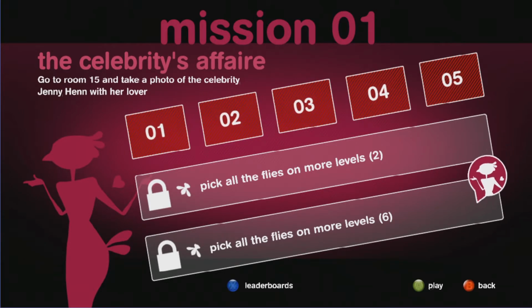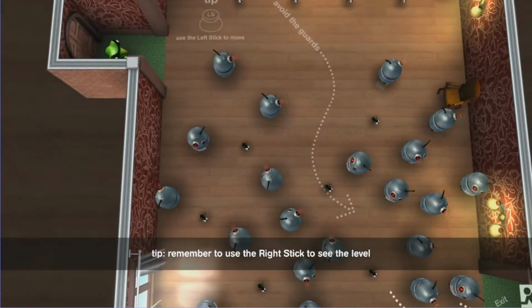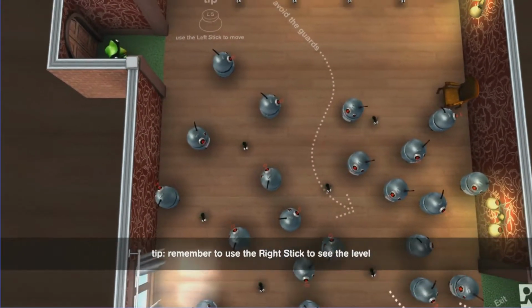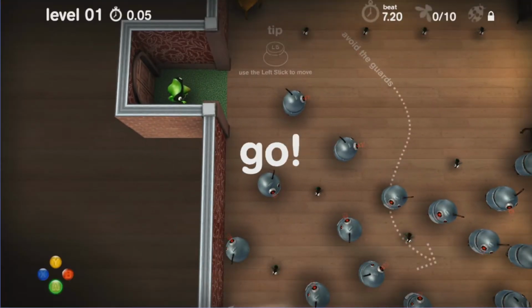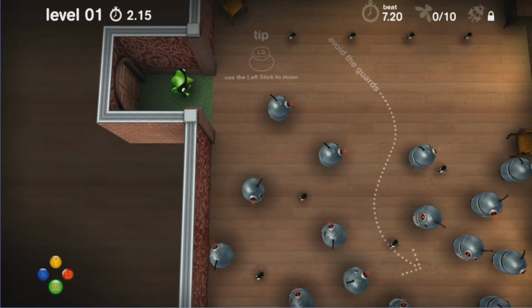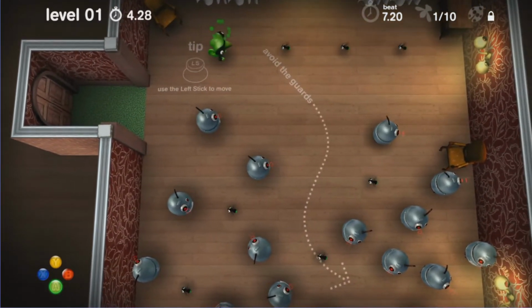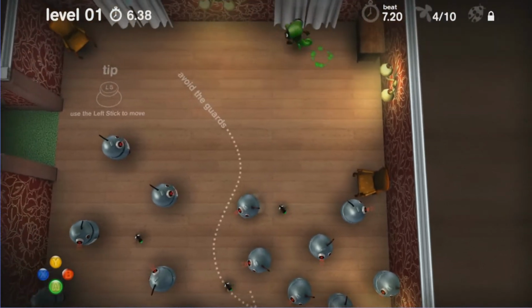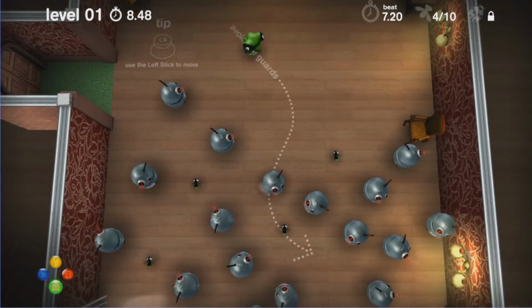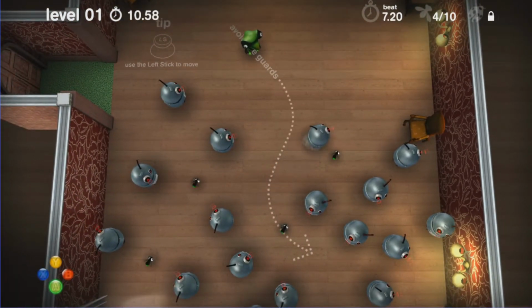Looks like we can play with a controller, and we're gonna just dive right in and see what's up. We got mission 1, the celebrity's affair. Go to room 15, take a photo of a celebrity, Jen Hen, with her lover. Well, I'm gonna have to go and see what's going on here. Alright, ready? Go. Tip: use the left stick to move. Avoid the guards. Sounds good. We play a little chameleon here, and we're trying to avoid the guards apparently.